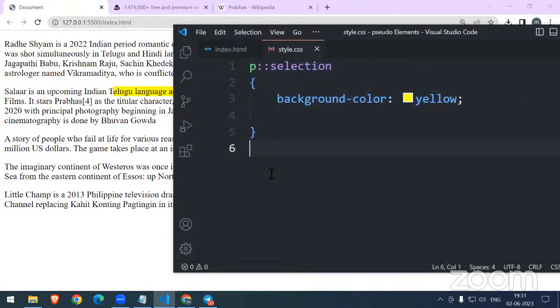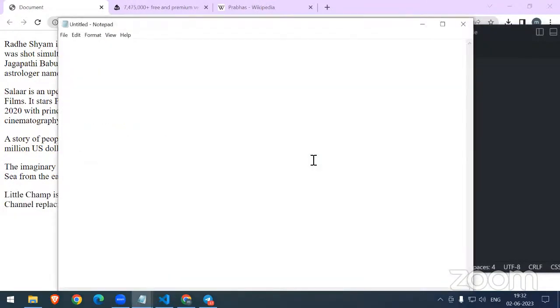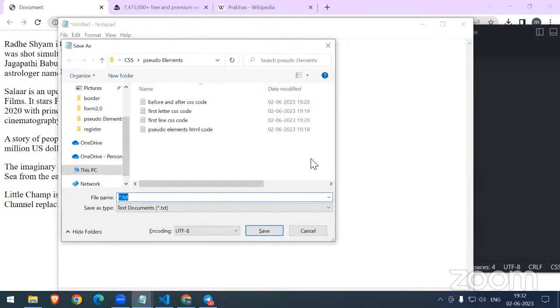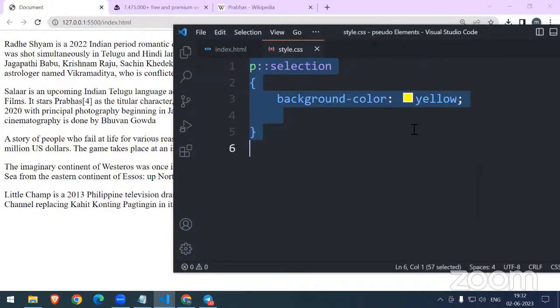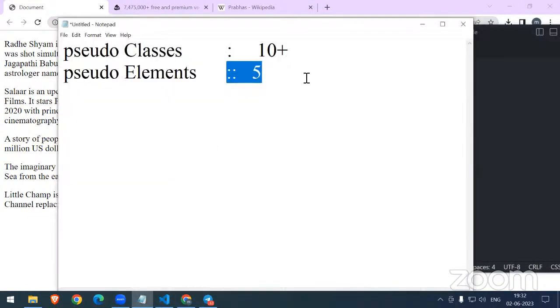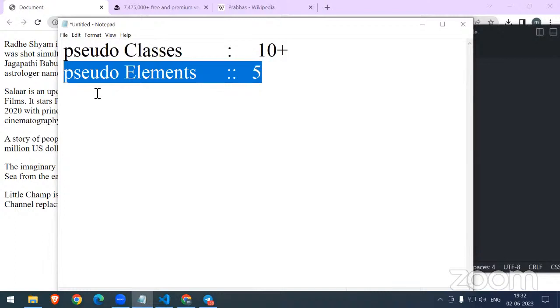Yes, sir. Perfect. So copy it and paste it here. Selection CSS. Perfect. Sir, pseudo elements are finished. That's it, sir. We have completed all the pseudo elements.